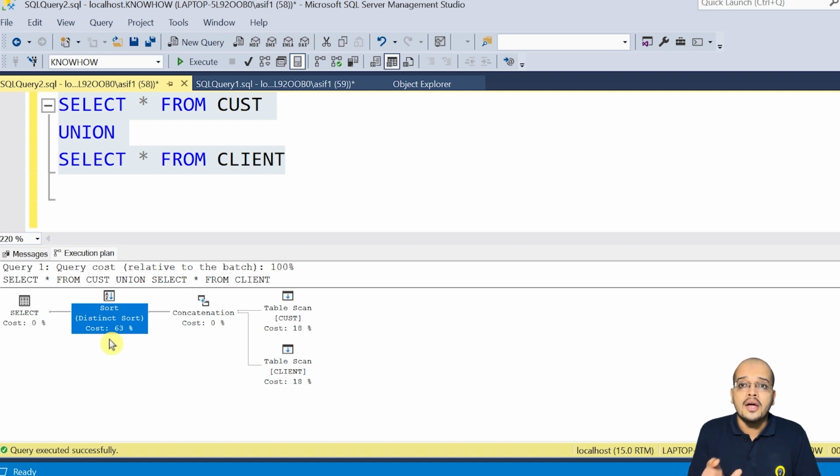Are you getting my point? It is taking 63% of my overall time when I am trying to execute the query. 63% of the time it is taking in what? In identifying which is the unique value, which is the distinct value. It is sorting. That's where it is taking 63% of the time.